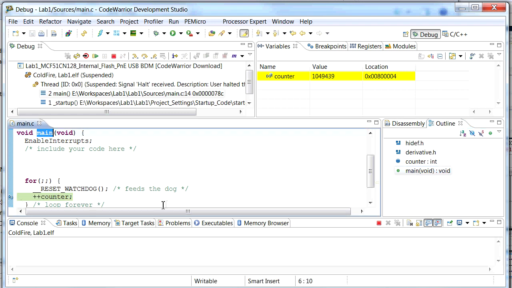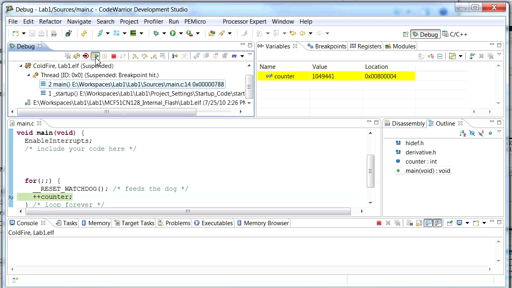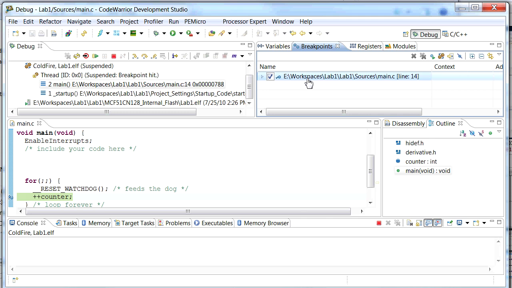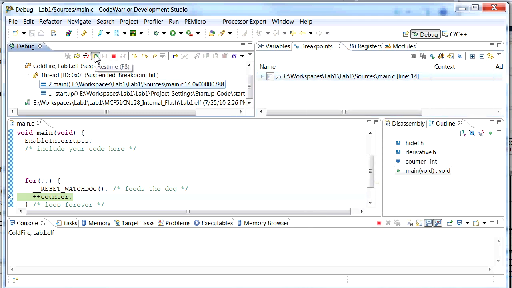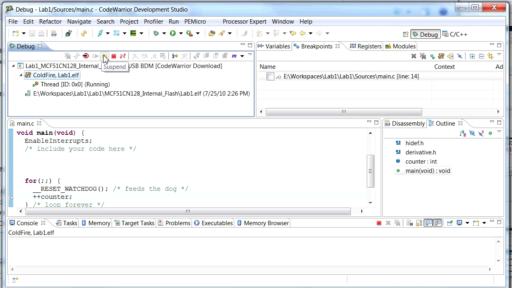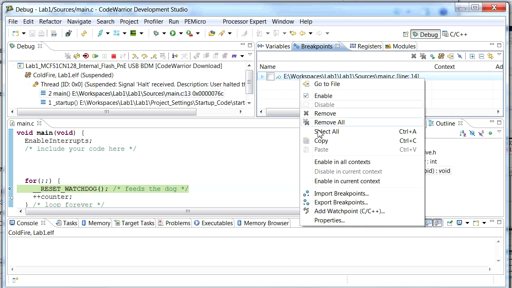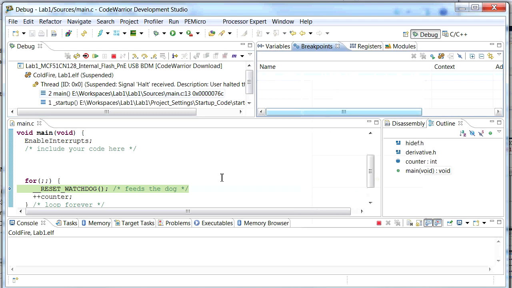Now let's just try setting a simple breakpoint. If I double click right here and resume, we'll see that counter is incrementing once each time through the loop. You can remove the breakpoint either by double clicking here again or coming over to our breakpoint window and either disabling it so it doesn't hit the breakpoint anymore, or deleting it. And we see over here this updates to show that the breakpoint is no longer there.